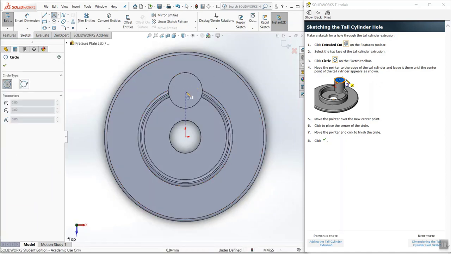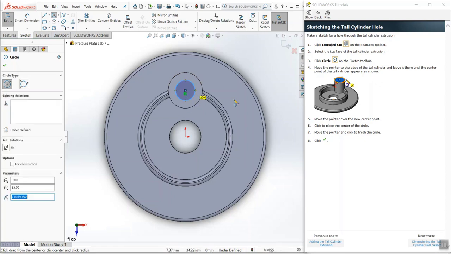Circle tool. Now to get the center point to show up, you got to hover over the edge of the circle and it comes up. And once you hover over the edge, you can get that center point. Click on that center point and draw out a circle. We don't care about the size yet.